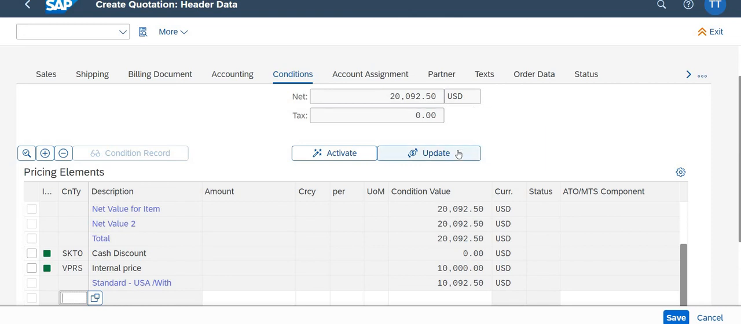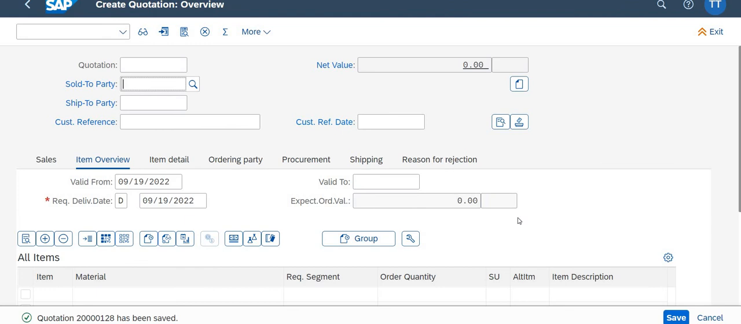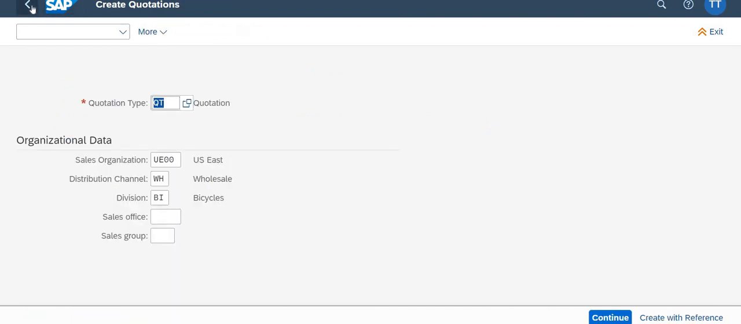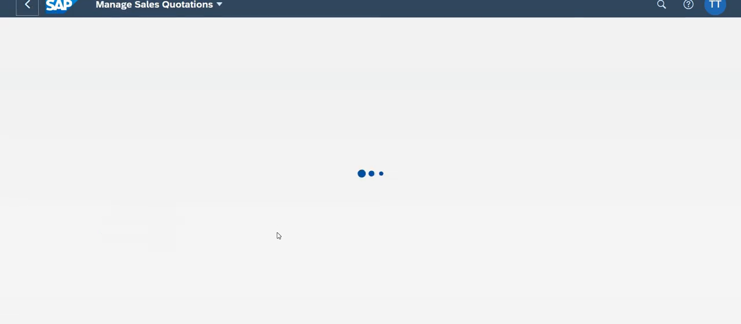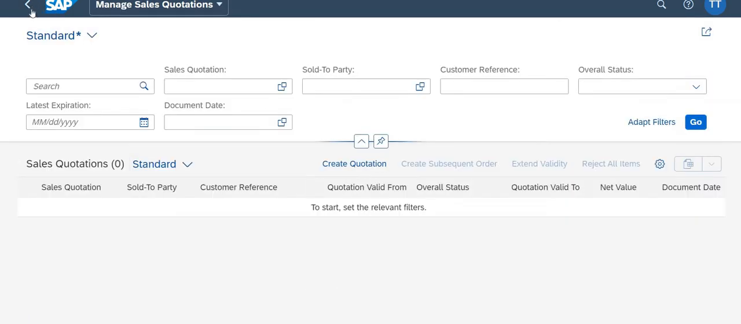So that's all that we need to do in this quotation step. We'll press save, and another number will be created. See at the bottom of my screen, 200,00128. So this is the quotation that we have created. Now you have to note down this number as well on the data sheet. Go back, and now we have to create a sale order that is also called standard order.